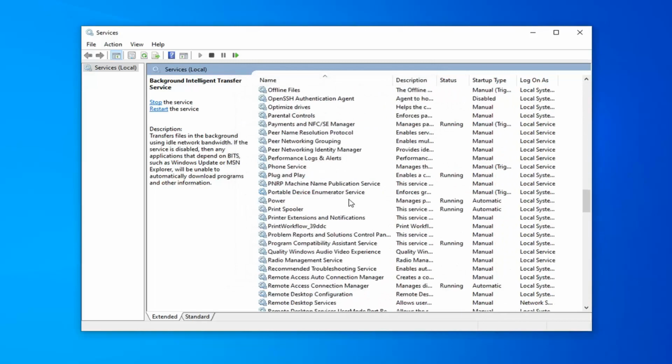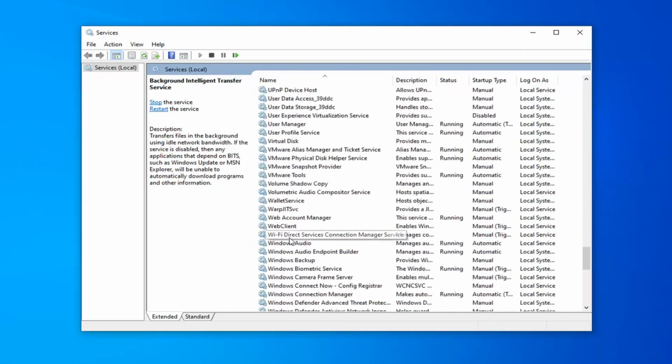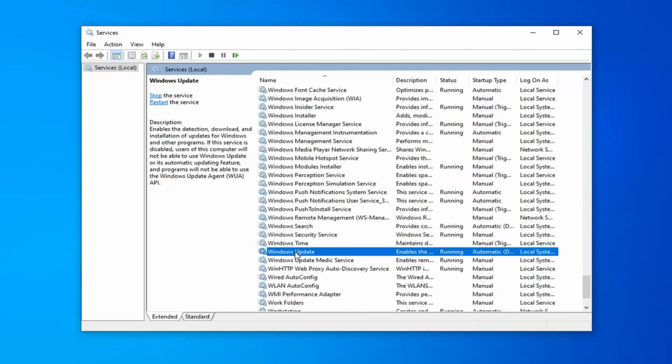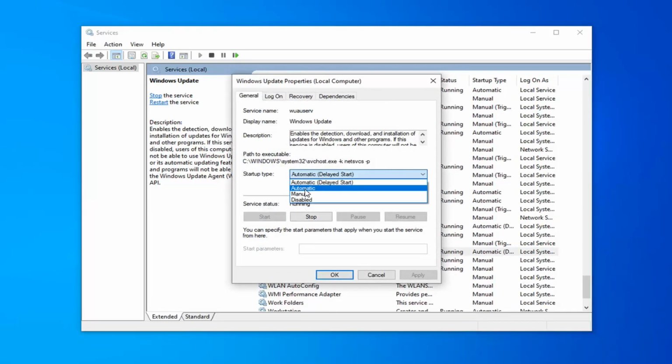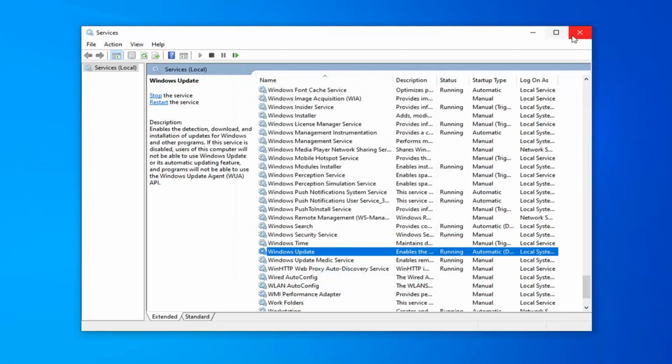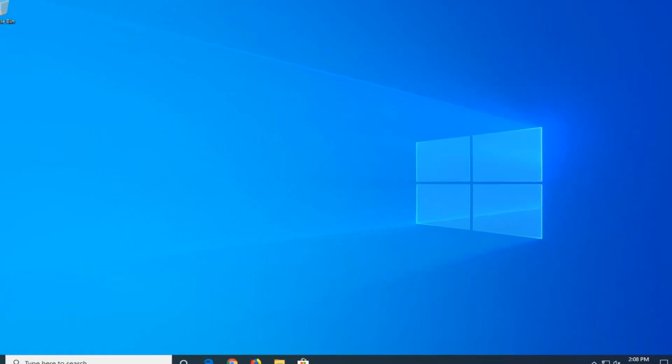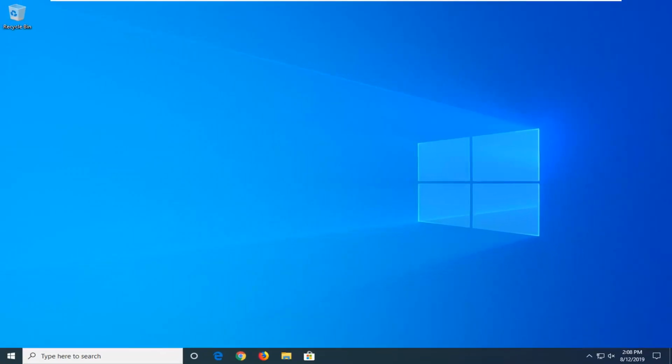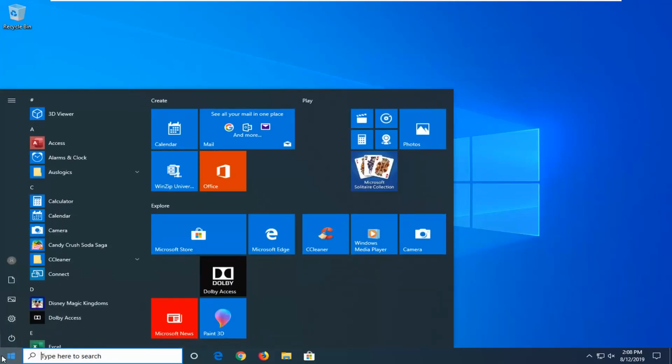Do the same thing for the Windows Update service. Scroll down here, double click on that, and make sure it's either automatic or automatic delayed start, and just like with the Background Intelligent Transfer Service, make sure that one is running as well. Then select Apply and OK if you had to make any changes, and then restart your computer.